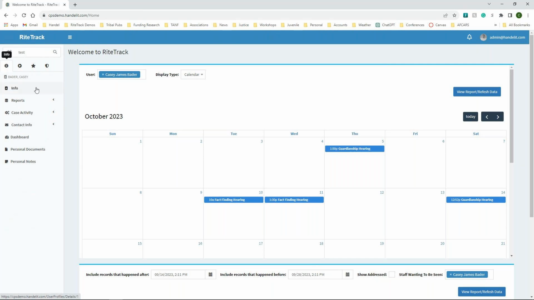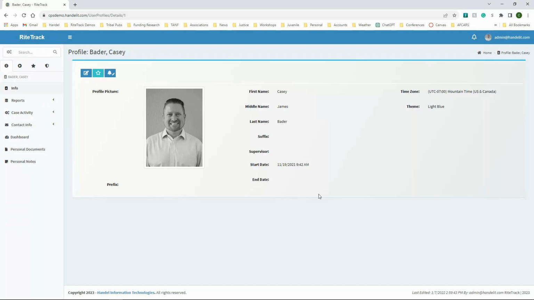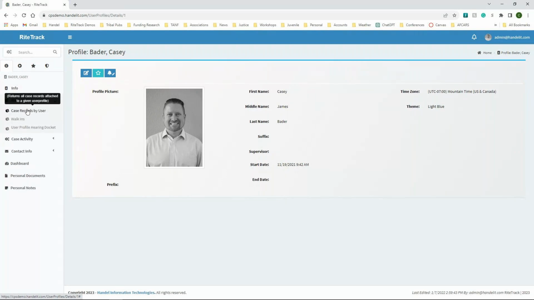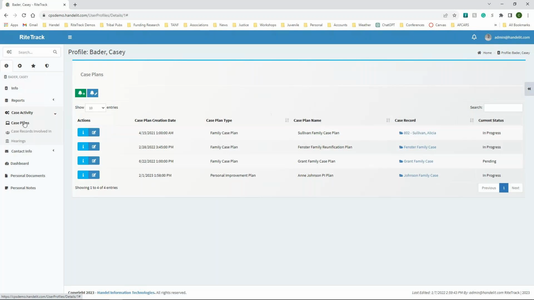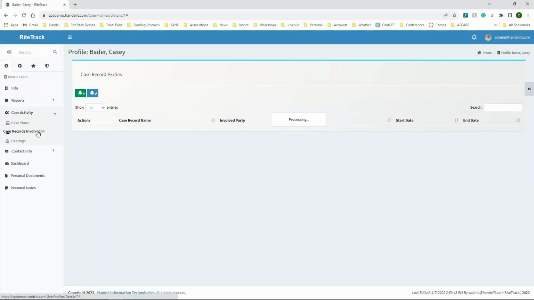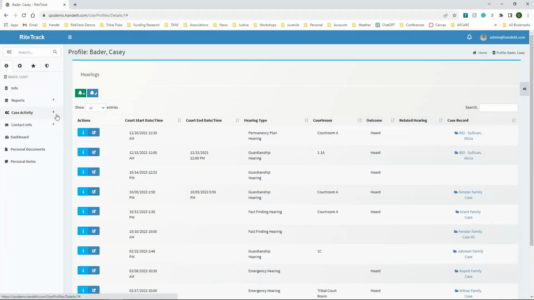The first is the info, and that's going to display whatever record I'm on currently. When I log in, that's the current user. I can go to my information, and there's summary information about myself as well as my employment. Reports that are available for the user, like their caseload. Their case activity, that is their case plans, the case records that they're involved in, as well as their hearings. And then standard parts of both user and family or client or advocate or attorney records. They can all have different person records in RiteTrack.